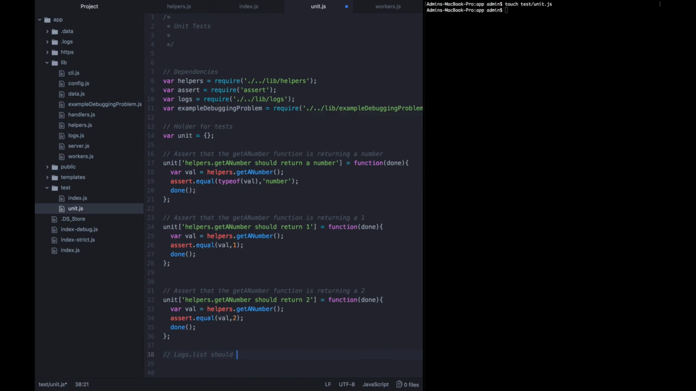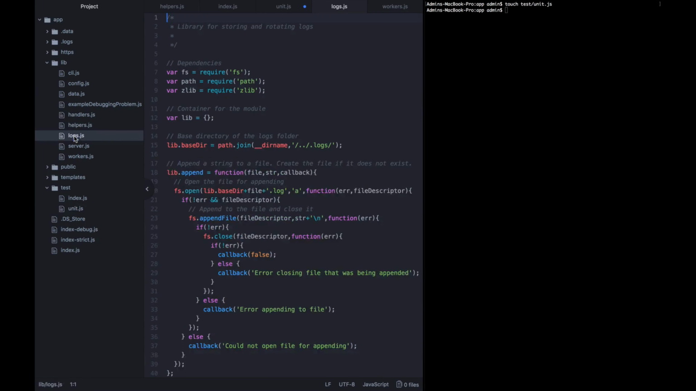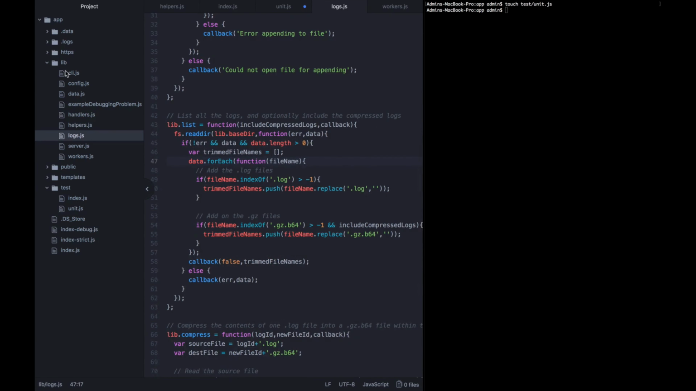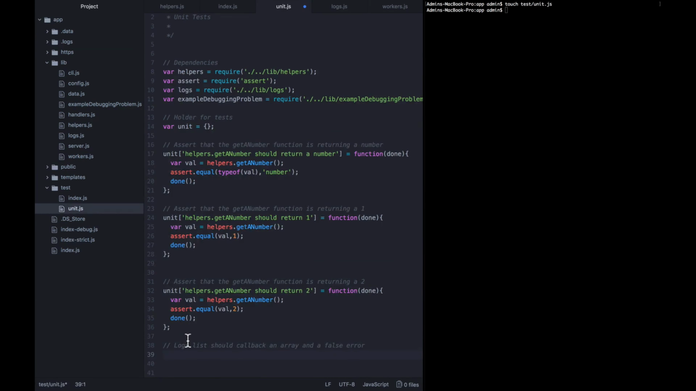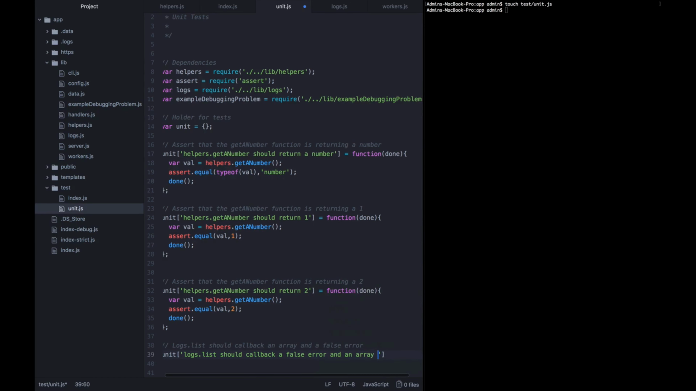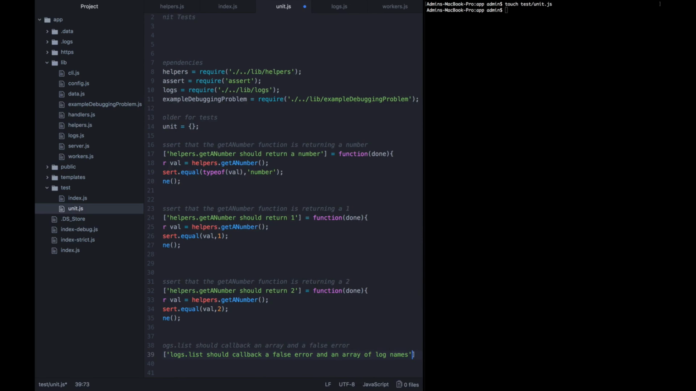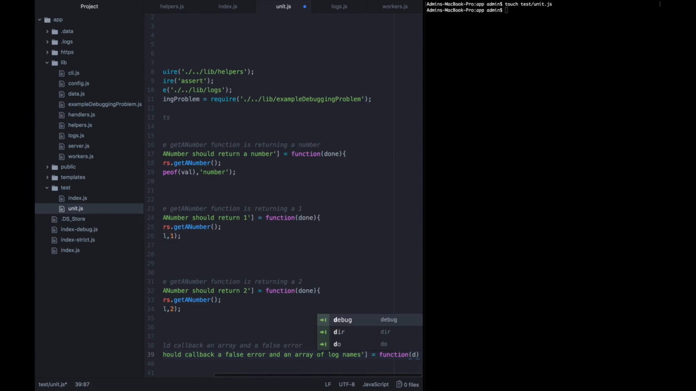Let's write a test that says that logs.list should call back an array and a false error. Remember that logs.list should go through the logs directory here and give us back an array of file names. And since we're doing the error-back pattern, it should give us false as the first parameter that it calls back. So we're going to create this test with the name logs.list should call back a false error and an array of log names. And this is a function that of course takes done.